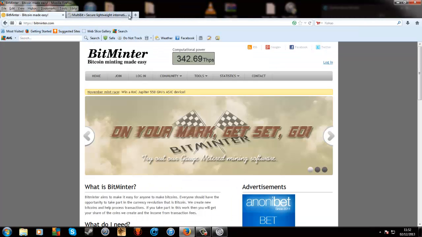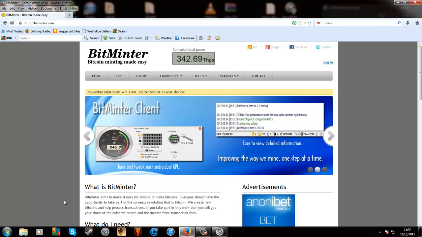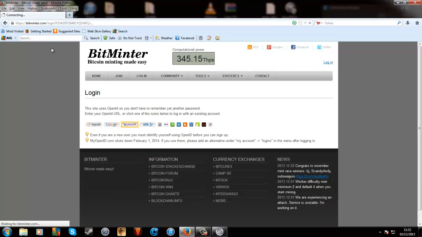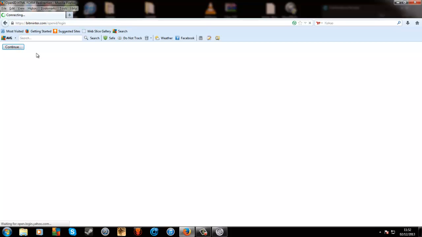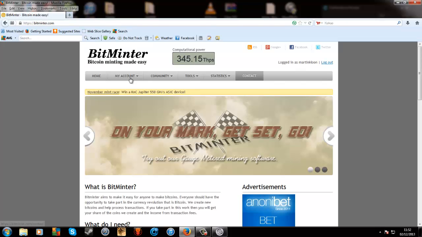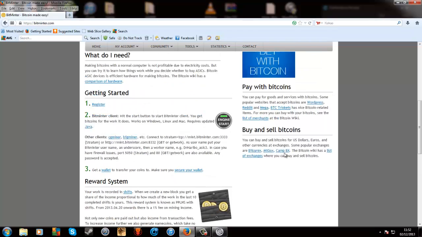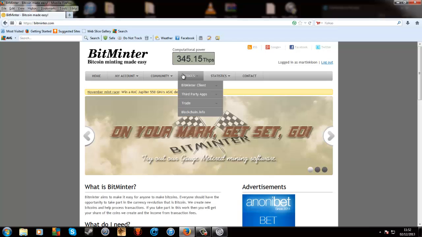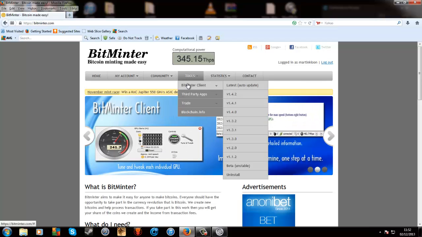So after you install Multibit, load it up and then close that, and then you want to go on to Bitminter and click join. You can use OpenID, Google, Yahoo, AOL, but I use Yahoo because I've got an email account there and it's simple. So I just sign up, or rather I'll just log myself in and then come to this page, my account community. And if you're new, you want to go on tools and Bitminter client.